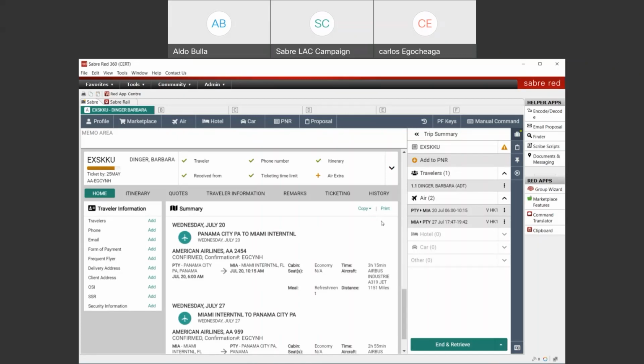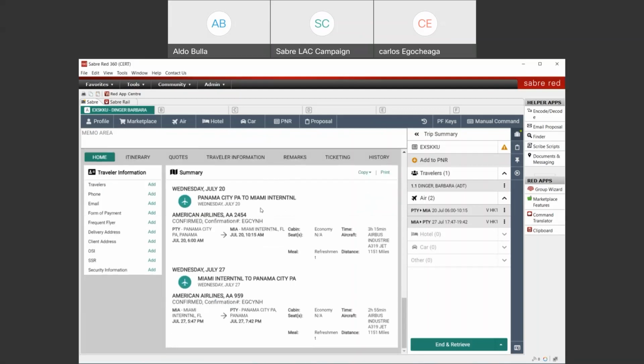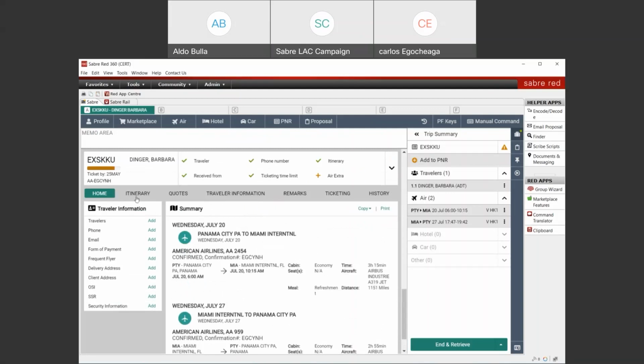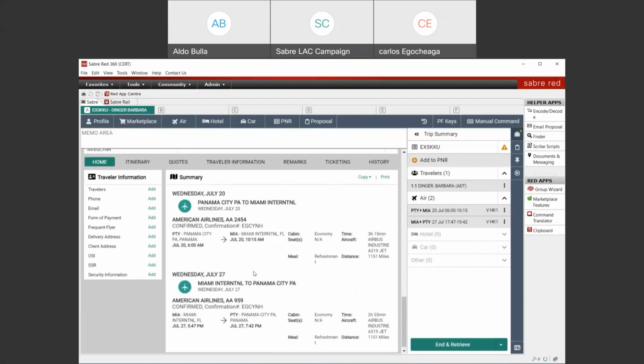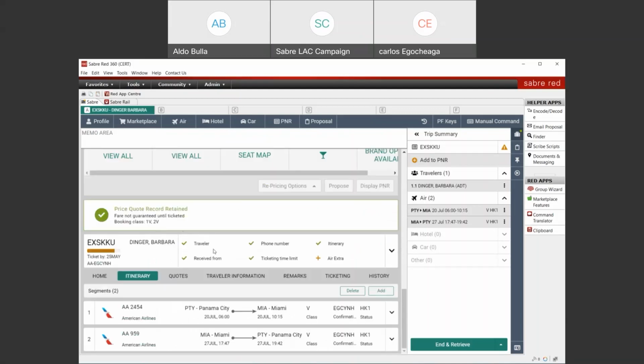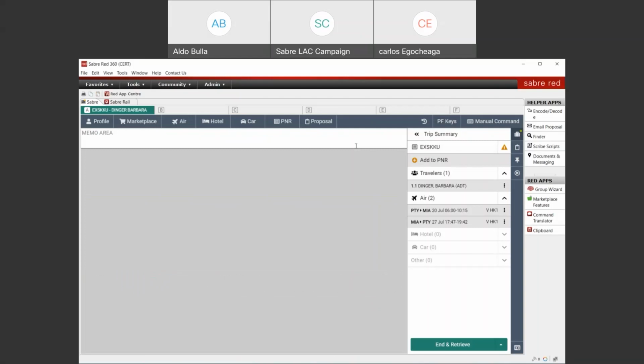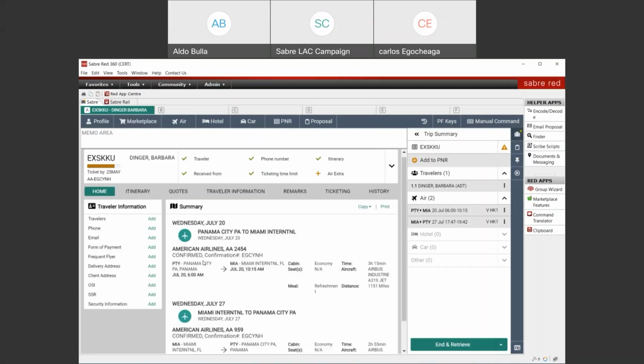So let me go back. I think we have gone through it already, but let's check the tabs that we have inside the PNR right now, that we have more information. We have the home tab, in which it shows a summary of the booking with all the details. Remember, with Shift Backspace, you can clear your screen, and we go again to the booking. Great. So we have the summary.